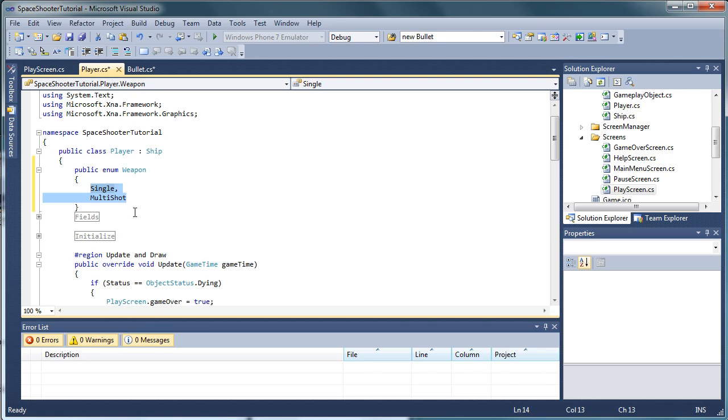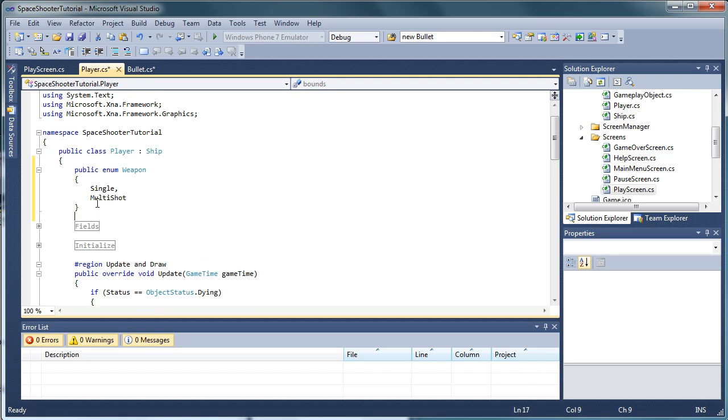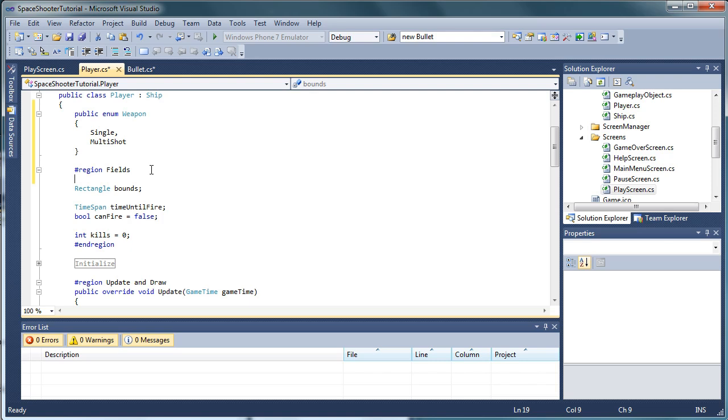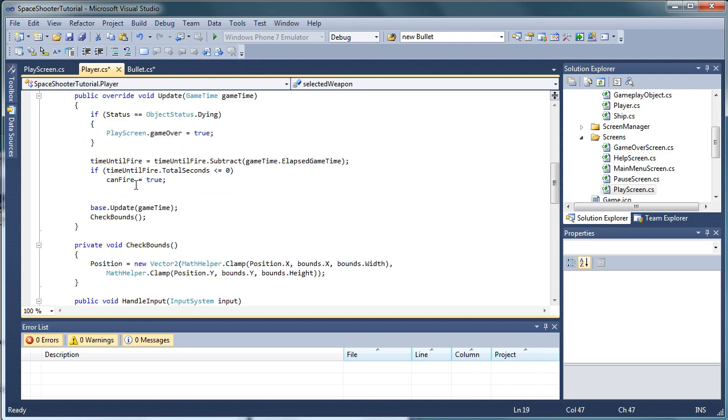Okay, so that calls us weapon. Now we need a way to store the current selected weapon in our player class. So we need to expand the fields region, and at the very top of that, above rectangle bounds, let's add weapon, capital W, space selected weapon. And we need to initialize that, so equals weapon.single. The first initial shot we can do is just the single shot we saw before. So that's step 6.